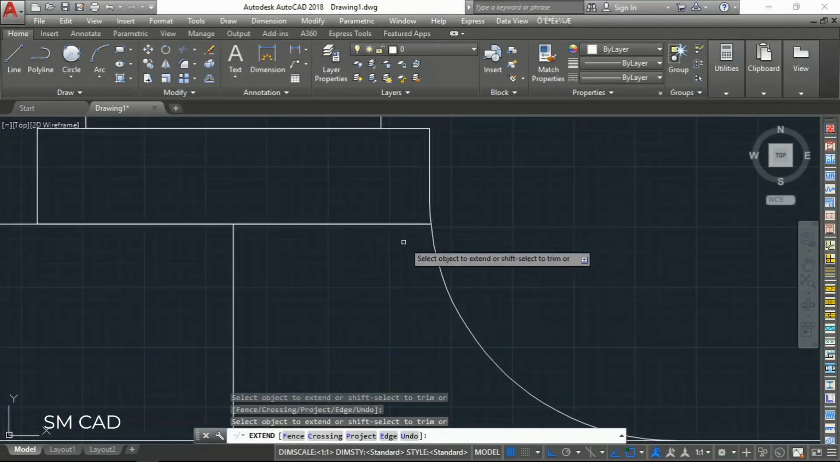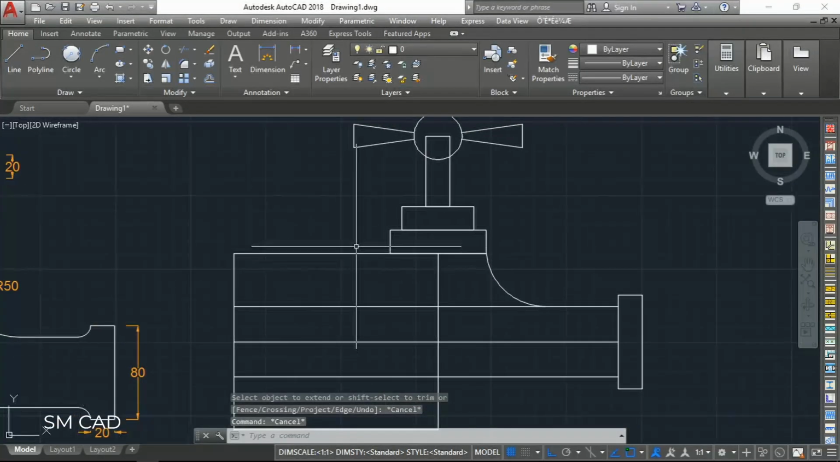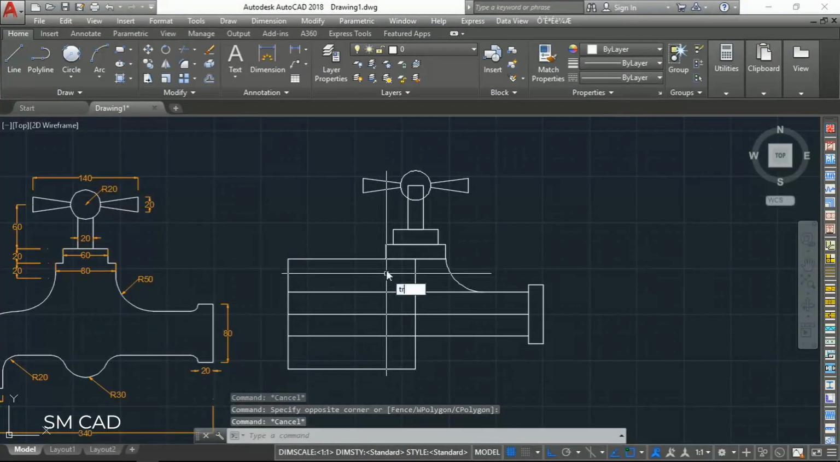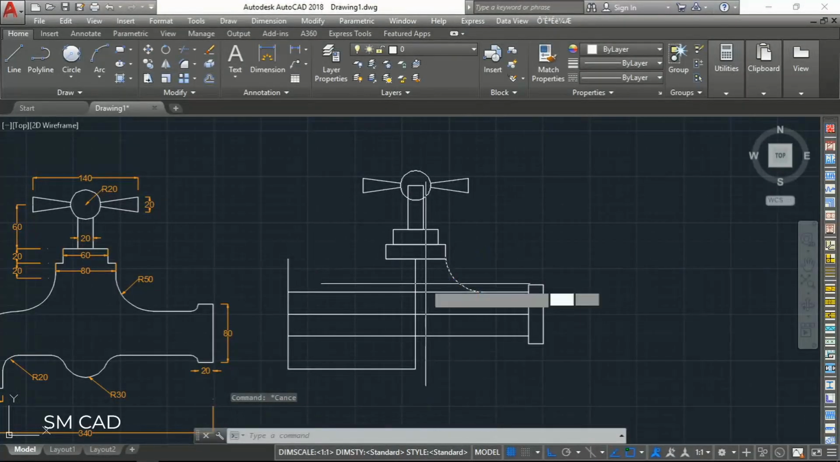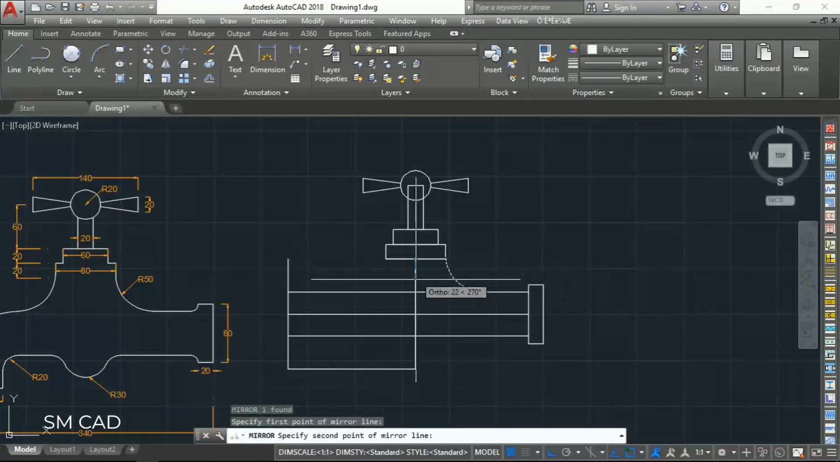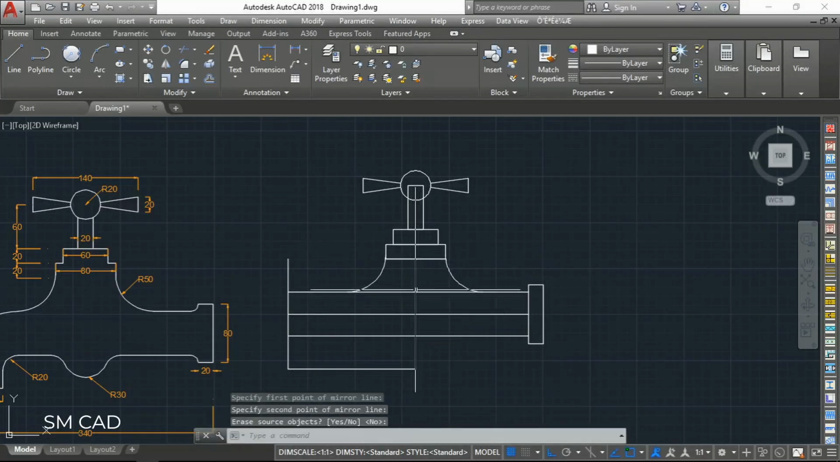Okay, extend that. Now we will mirror this and this with the mirror command and keep it like this.